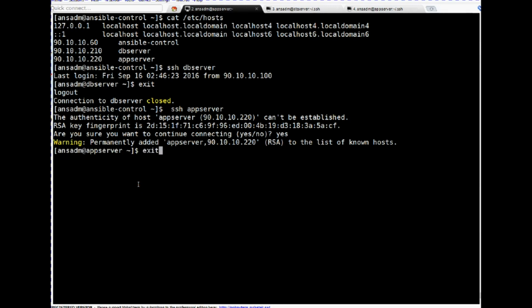This is the first requirement for Ansible, and just for your information, Ansible can work with passwords also, but that's a headache for a system admin. So what I recommend, just set up SSH keys, and that's the preferred way by Ansible also. So friends, the key setup is done.